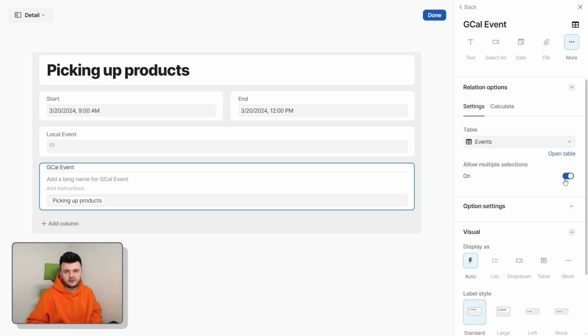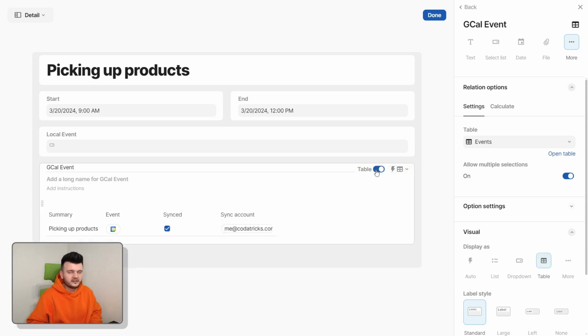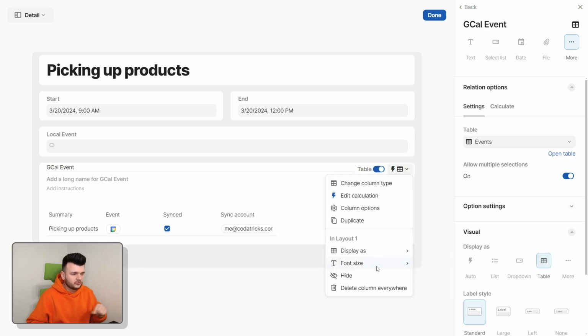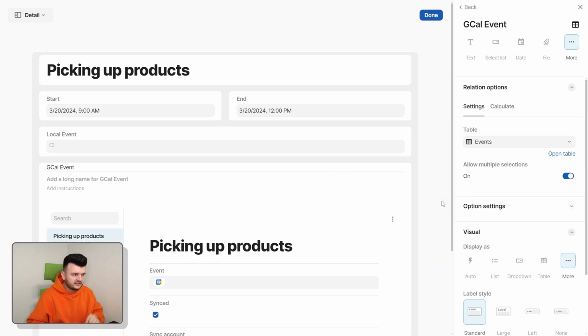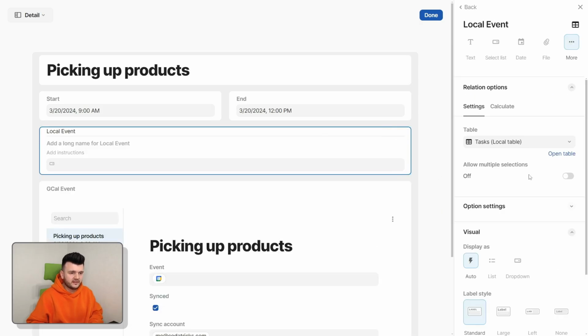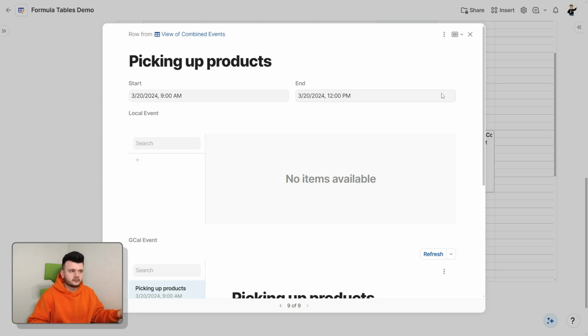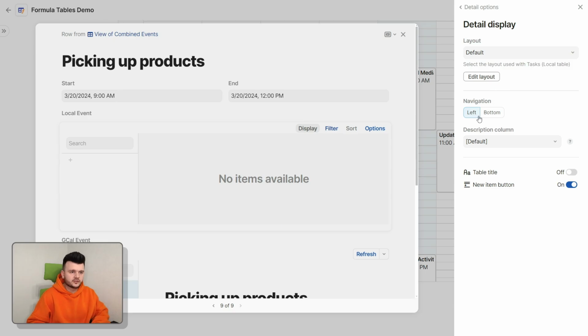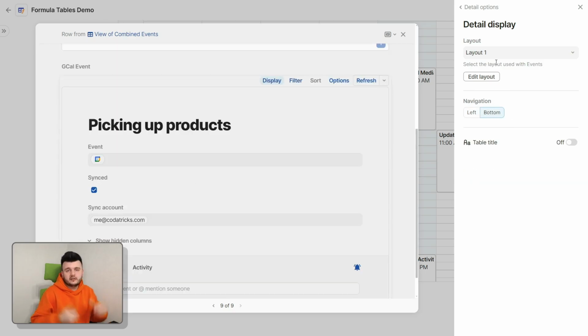You turn on this toggle again, and now this toggle here appears. And you can actually make it look not like a table, but display it as detail, and do the same with your local event. And you have to go back out of the layout editor for your row to set up the layouts of these subtables, put the navigation in the bottom, same here, and of course set up the layouts of these individual subtables.